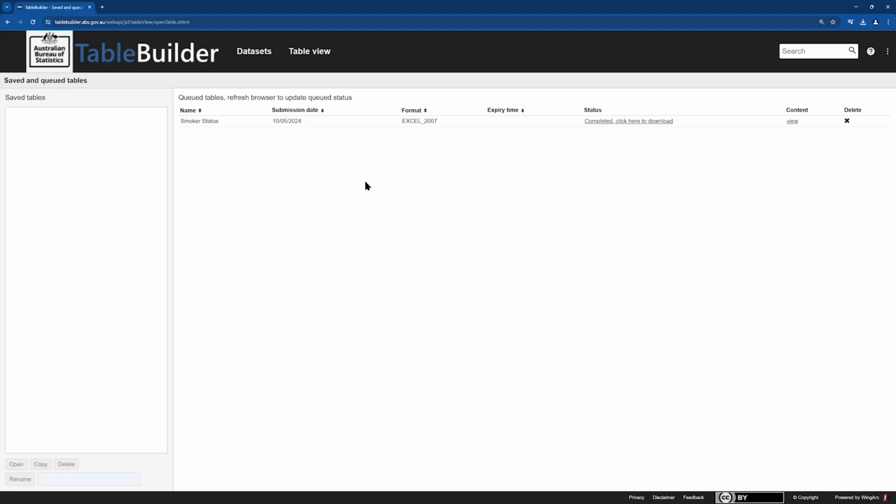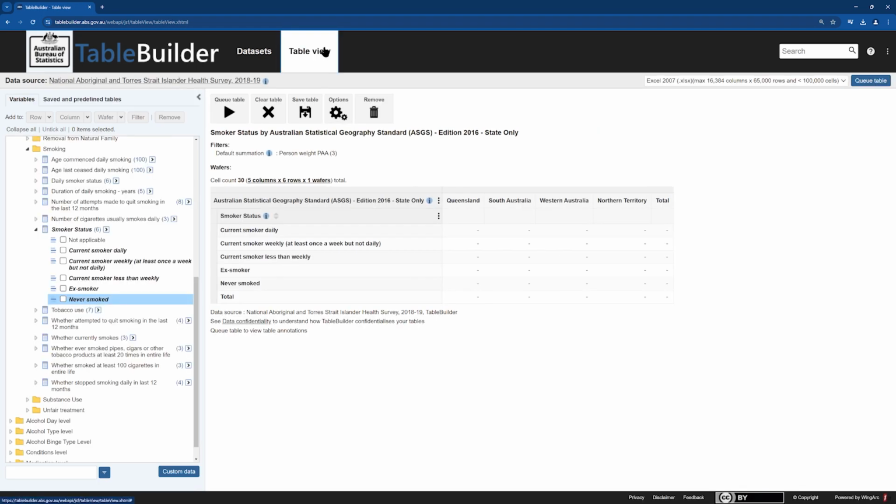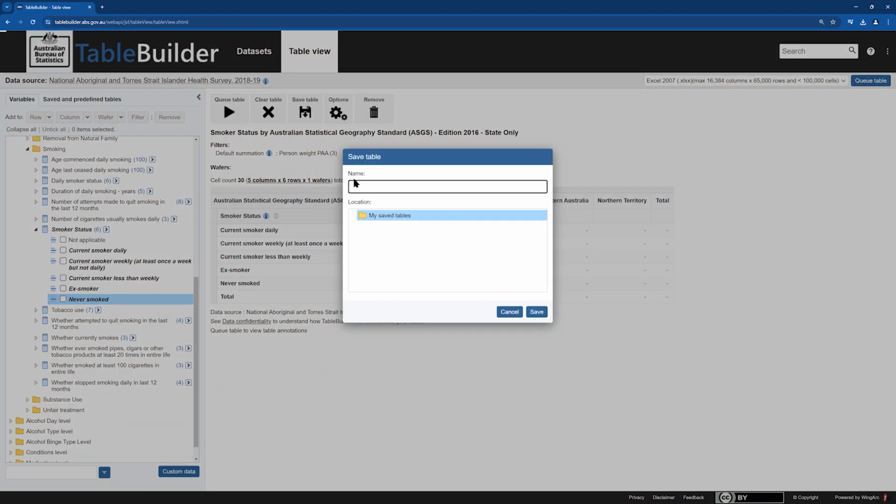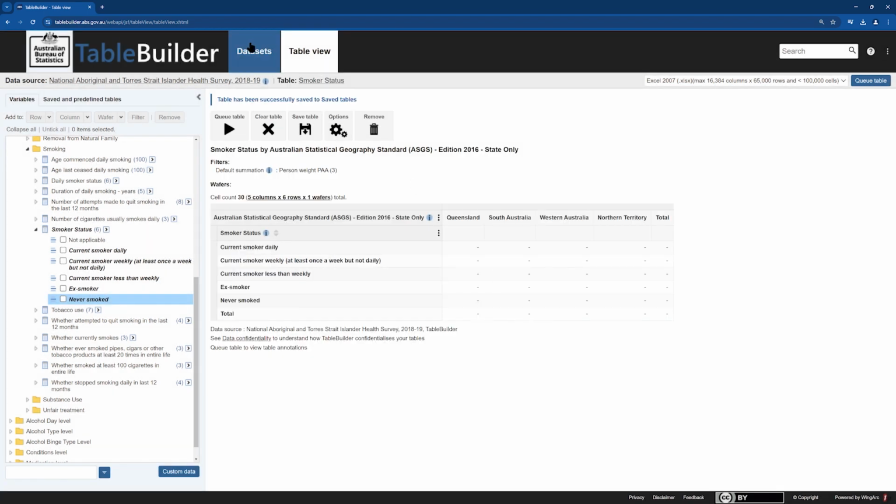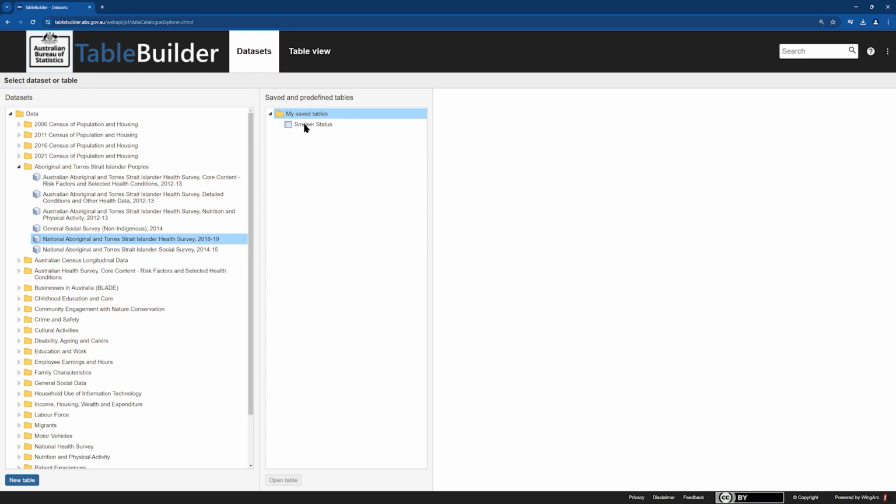To save your table in TableBuilder, return to TableBuilder Table View, click on the Save Table, enter a unique name in the pop-up window, select Save, return to Datasets, and your table is now displayed in Save and Predefined Tables for National Aboriginal and Torres Strait Islander Health Survey 2018-19. This table is not populated with data. Tables are saved as shells so you can come back and rerun requests or edit existing tables at a later date.